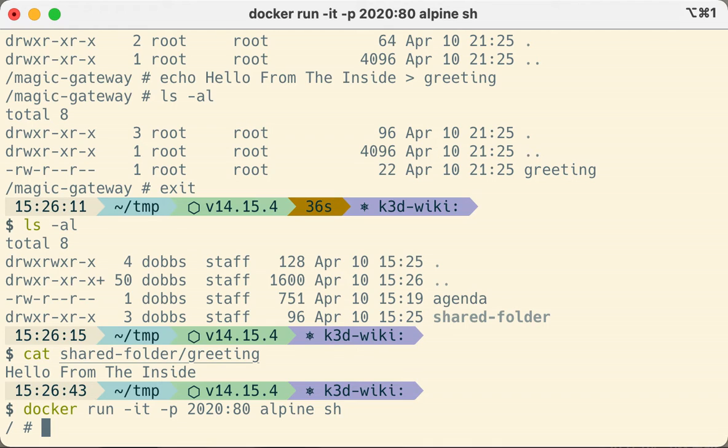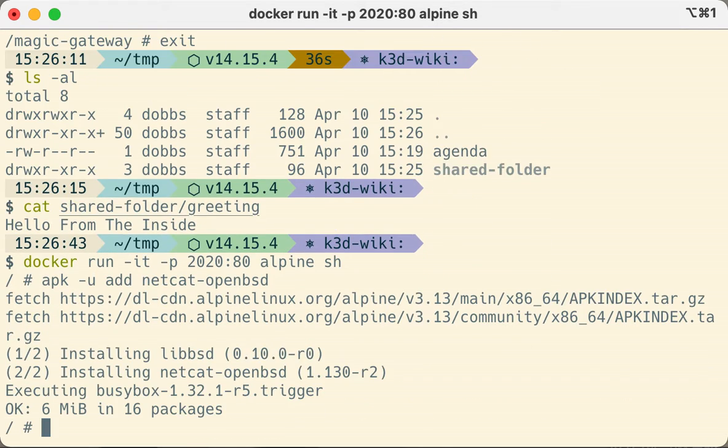So now I'm inside of an Alpine container. Let's do this: apk add netcat. Netcat is a handy little utility for debugging network things, and it's another one of these things that's handy because it's very small and quick to install. And I can, let's get another window open.